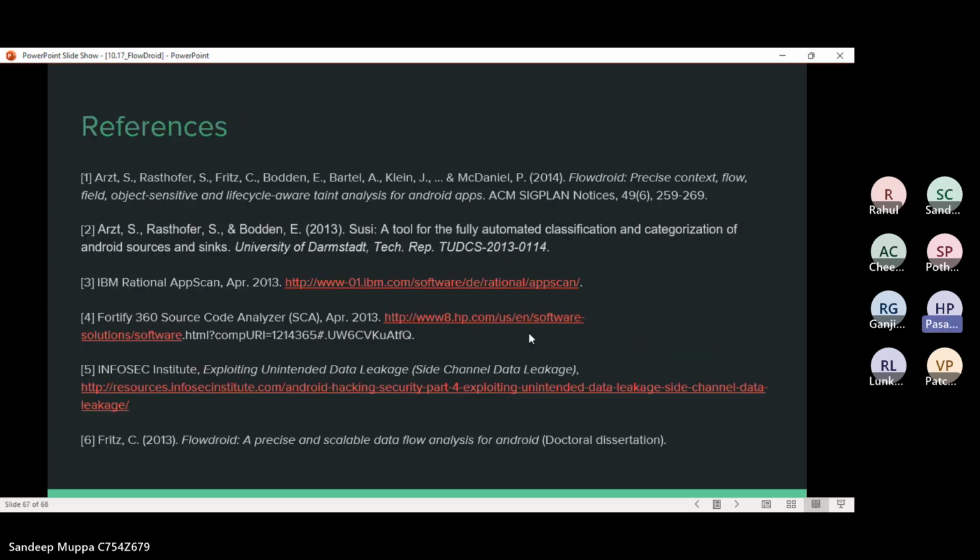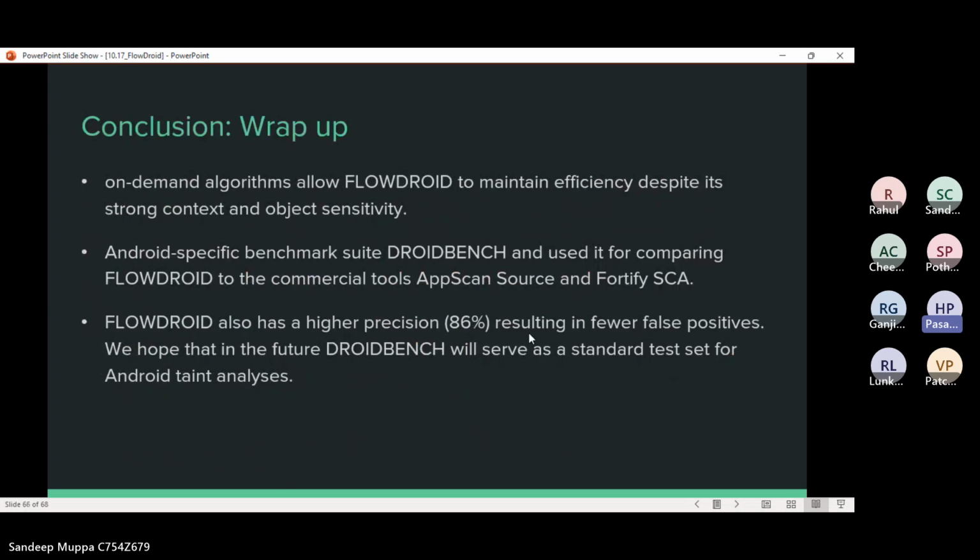It is also an analysis tool that merges taint analysis and machine learning categorization approaches, and FlowDroid also detects the potential leakages. Coming to this slide, this is mainly the Android-specific benchmark suite, DroidBench, used for comparing FlowDroid to the commercial tools. So that's all we have for the conclusion.